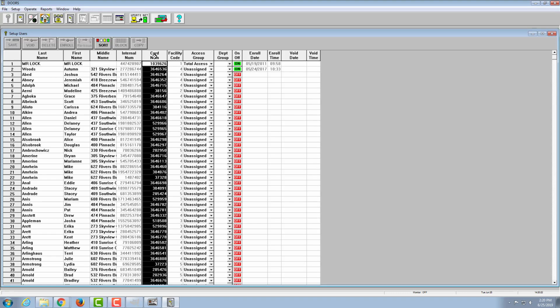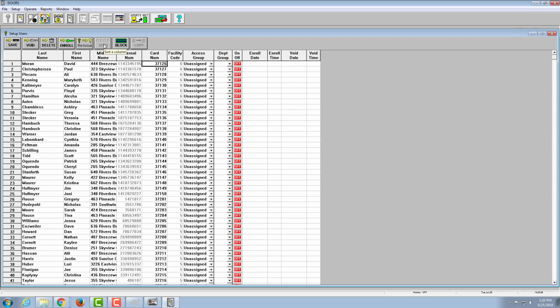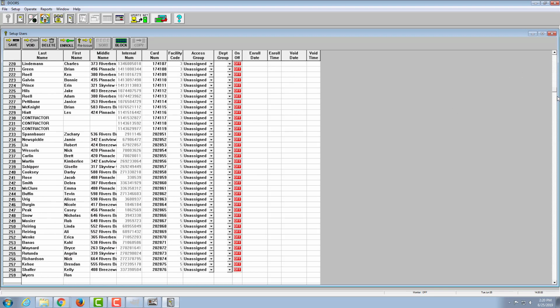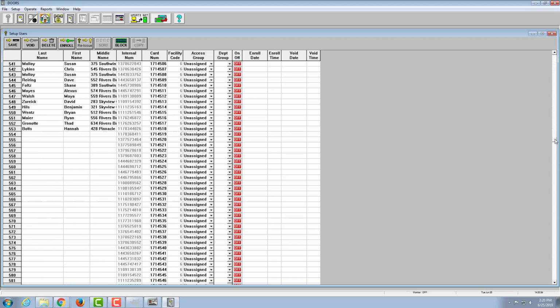If we go ahead and sort by card number, we click the card number column, click sort. We scroll down to where our newest batch of cards is. I already know that. It should be right in here. Now let's minimize the Carry software. We've got it ready.